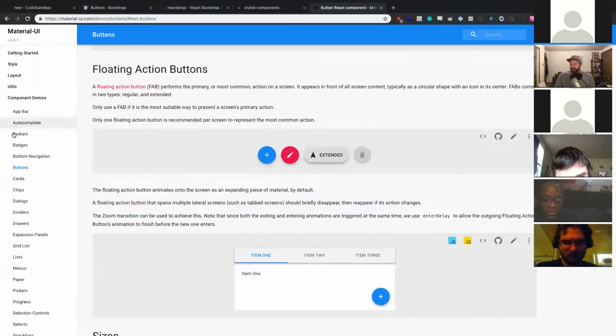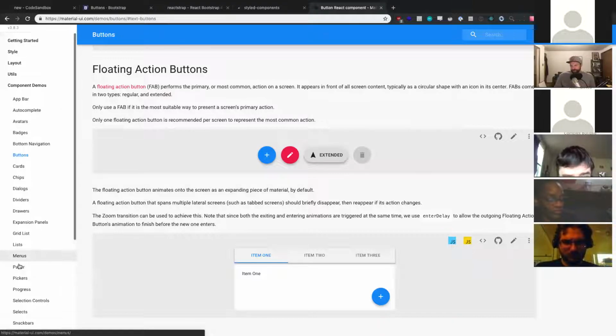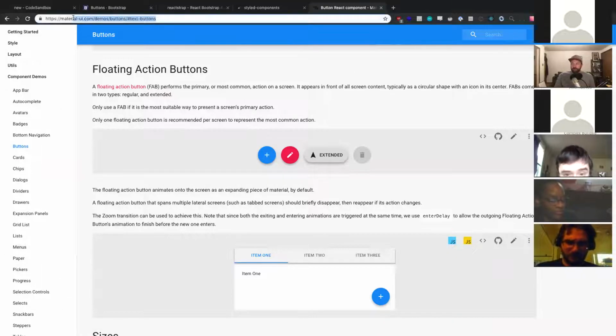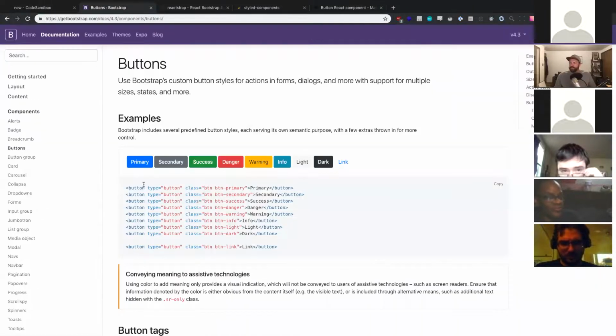An alert is probably one of their components. And this isn't Google. Google did not build Material UI. This is a third party that built it using Google's Material Design. That's what I was looking for. Their Material Design layout.